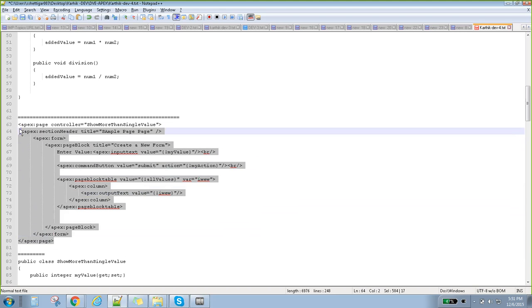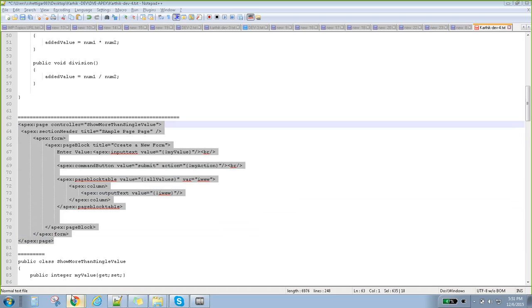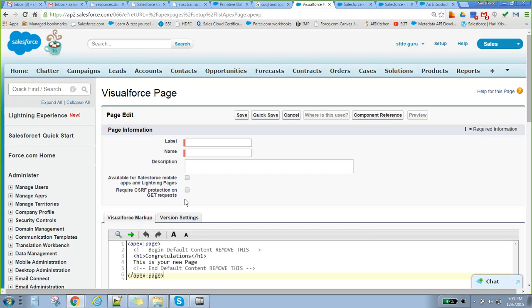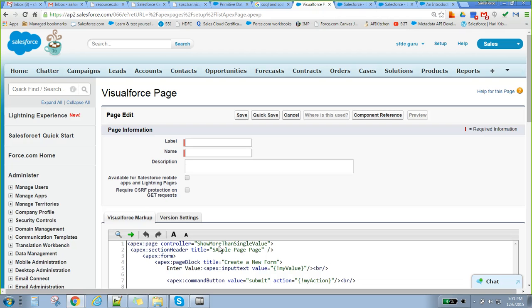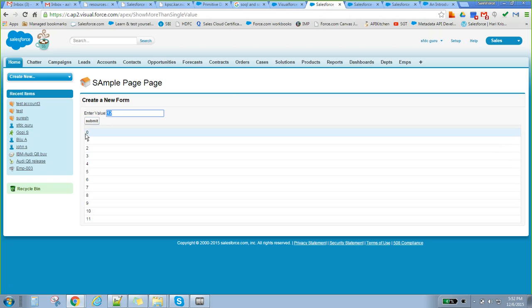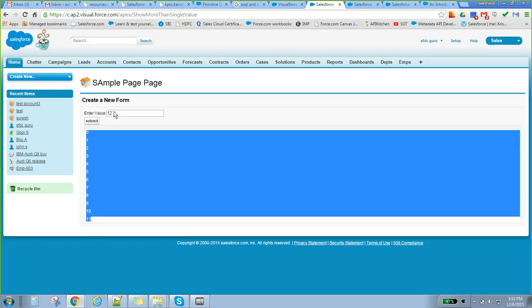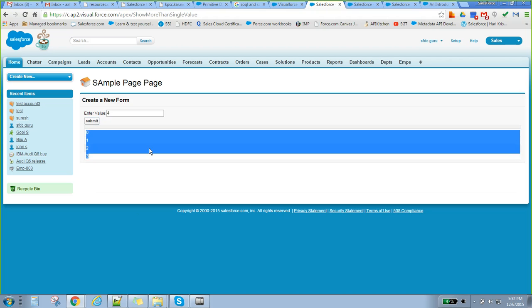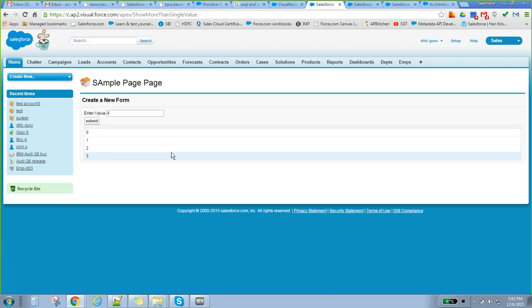Clear? Okay, so now I will go and create one page. Go to preview. Let's say I will enter 12 and click on submit. See, it is going to generate these many values. Let's say I will enter 4 and submit, it is going to show these values.